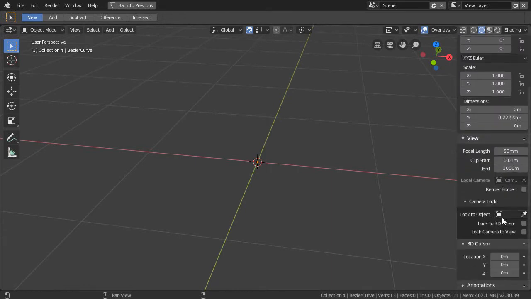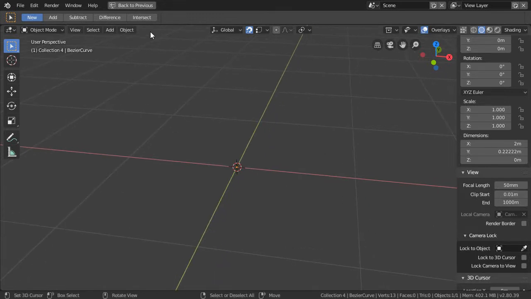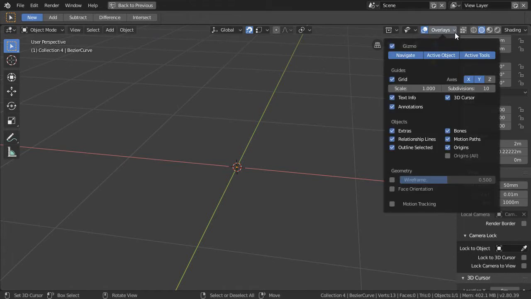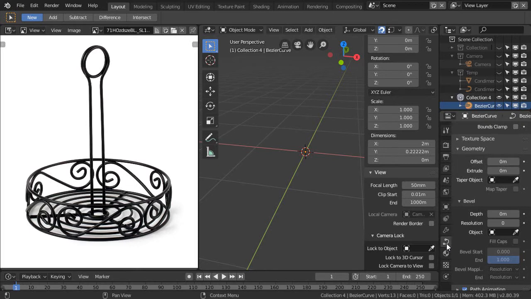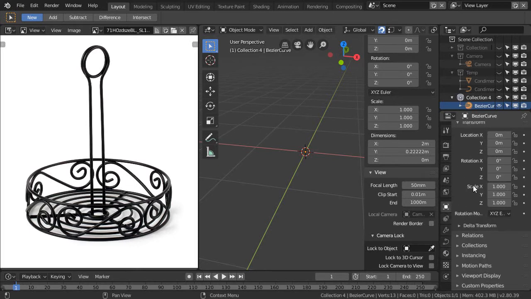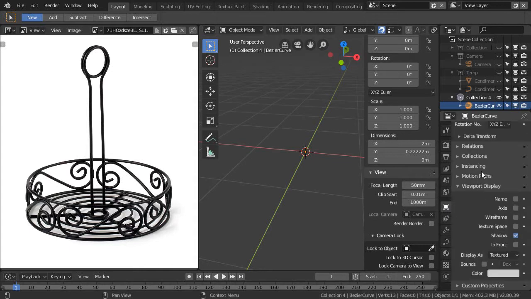And I wonder if it's, and I doubt that it's this, but I already have the clip start very, very low. Okay, I don't see it there. Let's go into the object over here, that one. And let me see. Oh, viewport display right here. Name, axis, wireframe, texture space.